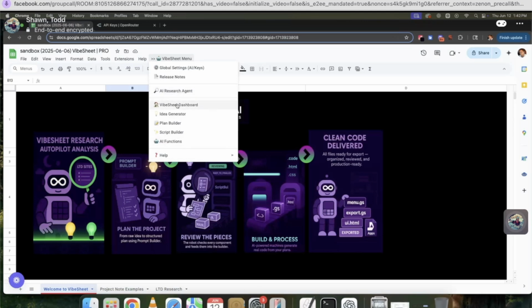There's an AI research assistant. We have the VibeSheet dashboard, which kind of controls the overall process. We have an idea generator, a plan builder, and the script builder. Really, the core of the product, the heart of the product, is the script builder. And you can use each of these individually. You don't have to use them all together at the same time.